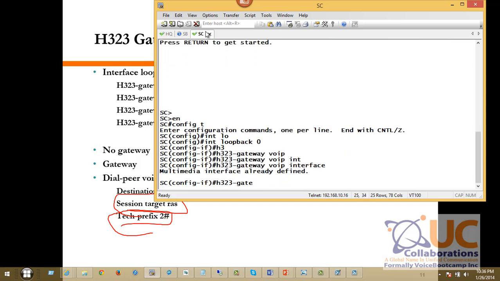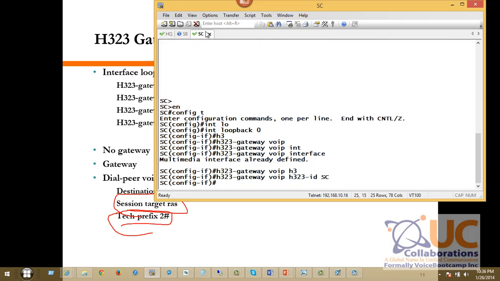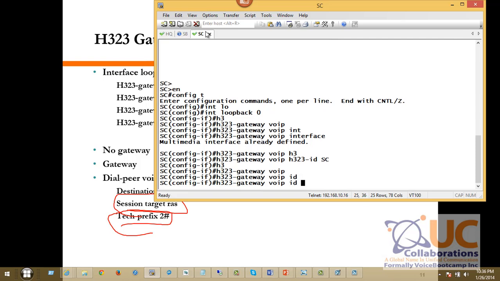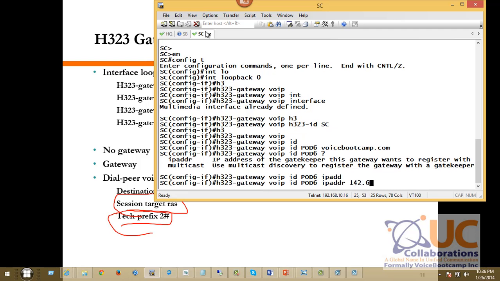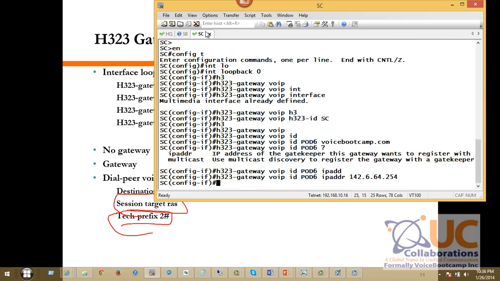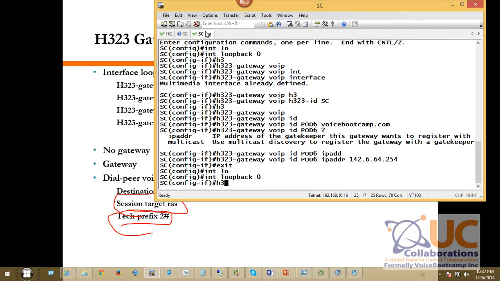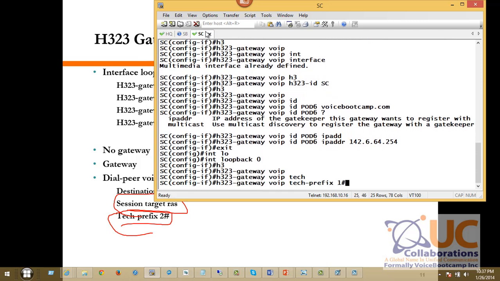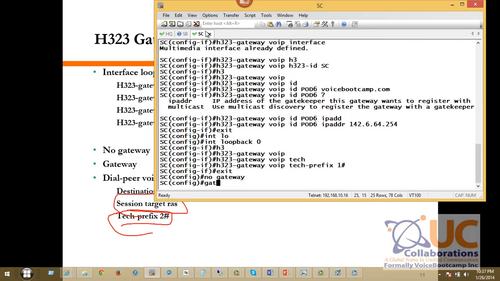It's already applied because of our previous command. So I'm going to say H323 ID site C, define the gatekeeper name pod 6, and that's the IP address of my HQ gatekeeper. Then the tech prefix 1 hash, and then I type no gateway and gateway.